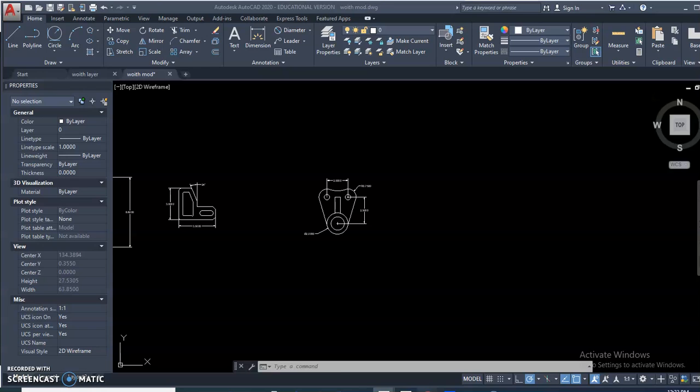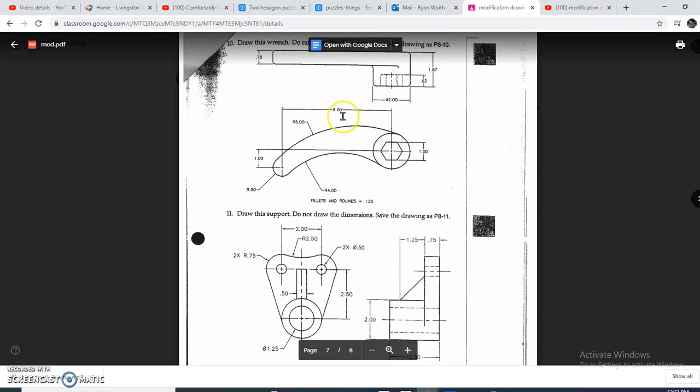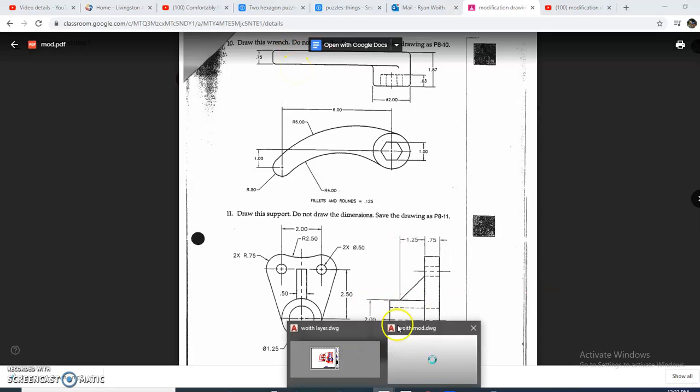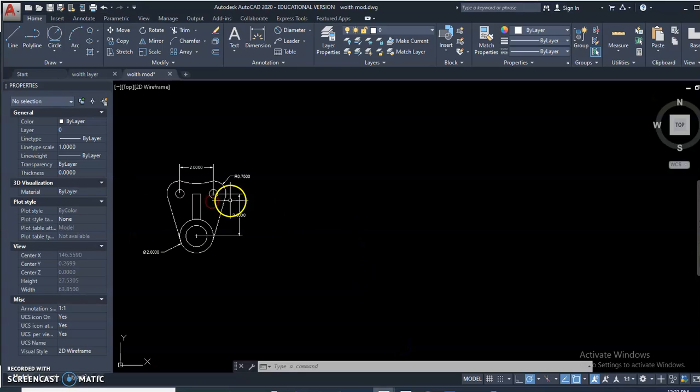So the next one I want to do with you guys is going to be this one right here. It looks scarier than it is. I'm not going to worry about the other view. Realizing these things are just a little bit more complex for remote learning and doing things on your own, I'm doing a lot more stuff with you guys.